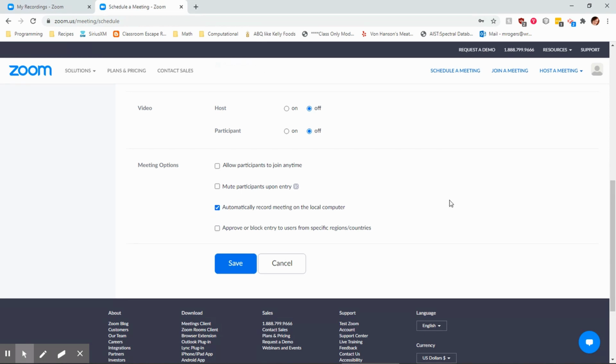So there you go. Recording your meeting in Zoom and saving it for later is really not that hard. It's just basically a matter of clicking the record button or changing it in settings so that it always records.